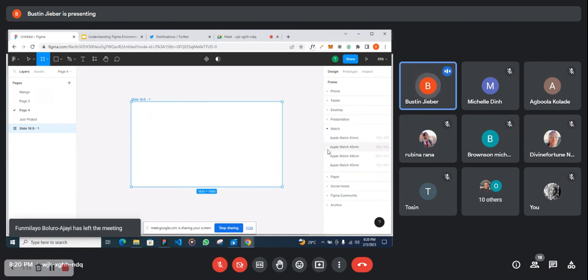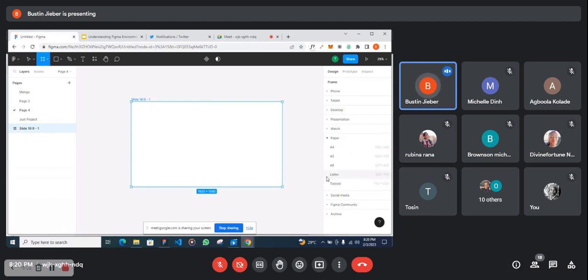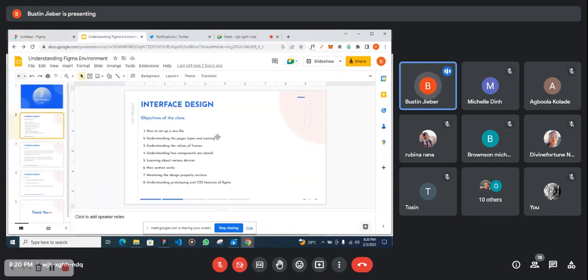Meanwhile, we also have Watch, for all these Apple Watch, and there are different sizes. We also have A4 paper, A6 paper, and so on and so forth. You can also find the likes of social media and Figma community in the rest of your frames. So the next part of the lesson is mastering the design session.